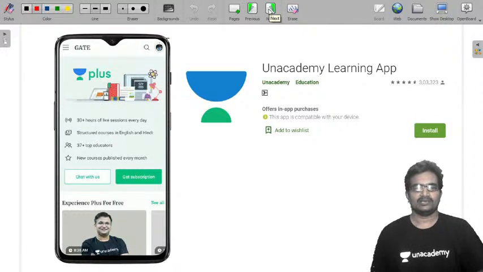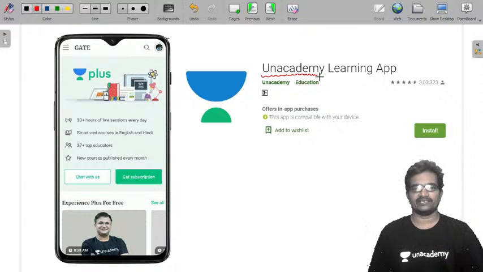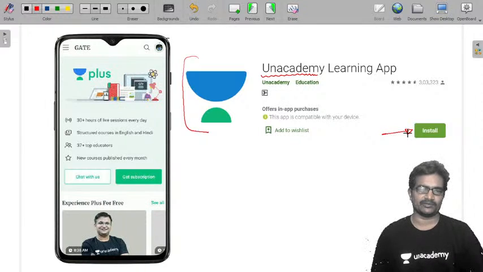Now, see this. First, we check how to get the Unacademy learning app onto our device. Just go to the Play Store on your device, type Unacademy, and it will show the Unacademy learning app like this. Just by clicking on this install button, it will install the Unacademy learning app onto your device.